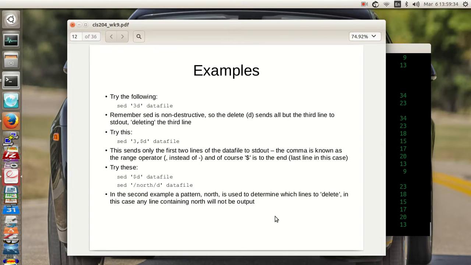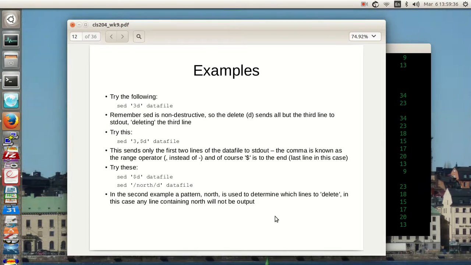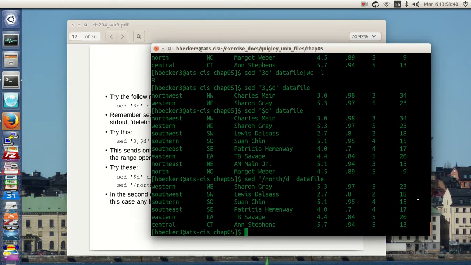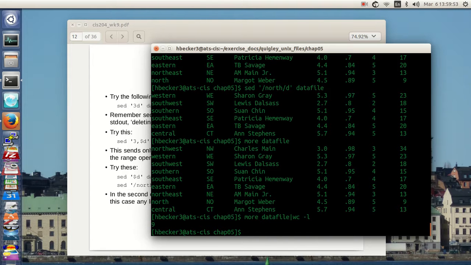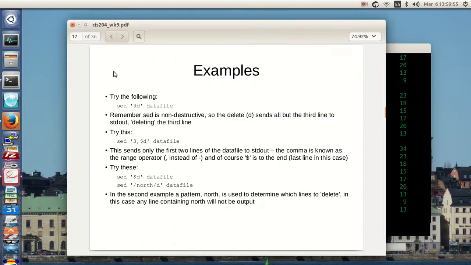So, what's going on here? Sed's non-destructive, so this delete sends all but the 3rd line to standard out, deleting the 3rd line. Are we sure that it's non-destructive? Well, let's take a look at the data file again. How many lines was that? That's 9. That's what we started with. Okay, so it's non-destructive.